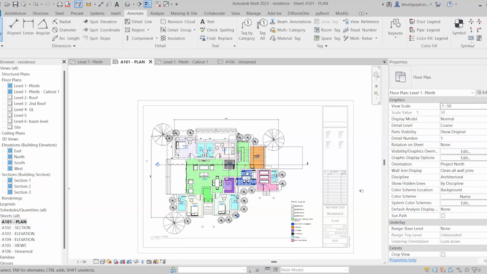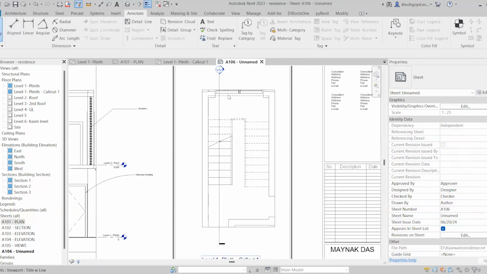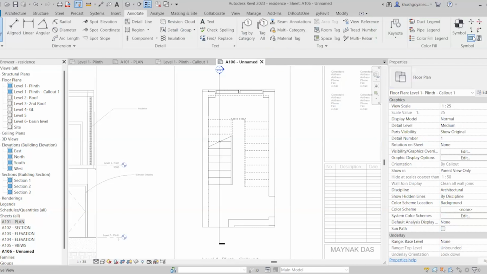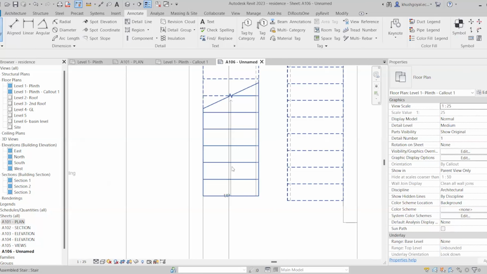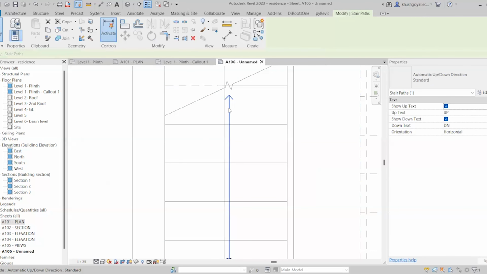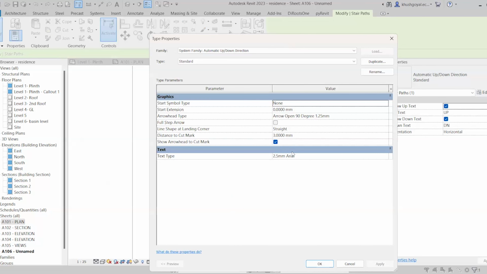Now in the symbol tab, we have a stair path. So when we were doing the staircase sheet, if you want to provide any stair path to it, Revit provides you a direct symbol for it. If you select it, you can just select the staircase and you see the staircase path has been assigned to it. This one.